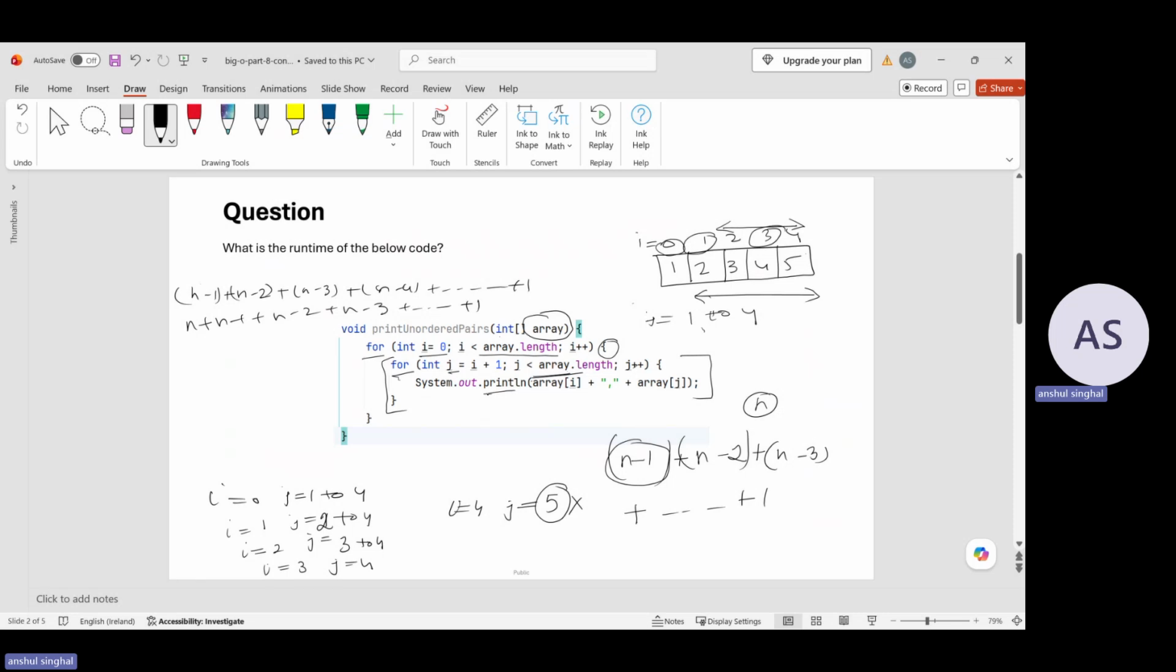So whatever we are doing here is, in this example it's 4 times, then it's 3 times, then it's 2 times, then it's 1 time. So that is my total time sysout will be printed on the console. Likewise, if there are n elements, it will be printed n plus n minus 1 plus n minus 2 plus n minus 3 till 1. So we have to sum this up.